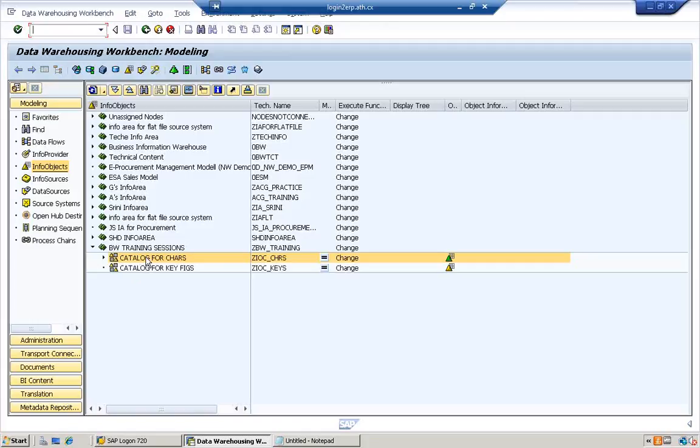We also went to the extent of going ahead and, within the catalog, which is just a folder and pretty much empty, we can right click once the catalog is created and create the objects which will be specifically for that catalog. If you want to create characteristics, you right click on the catalog for characteristics and you would get only the characteristic info objects. Similarly, when you do it for key figures, it gives you only key figures. You cannot create key figures in the catalog for characteristics. You cannot create characteristics in the catalog for key figures.